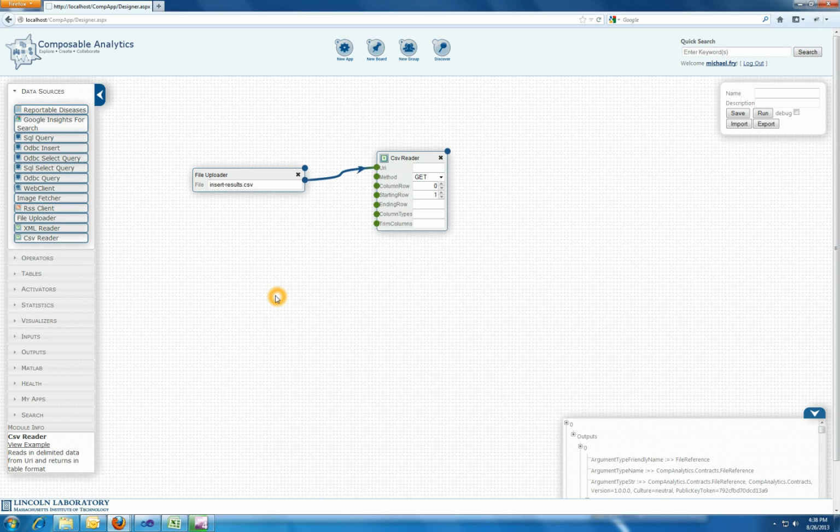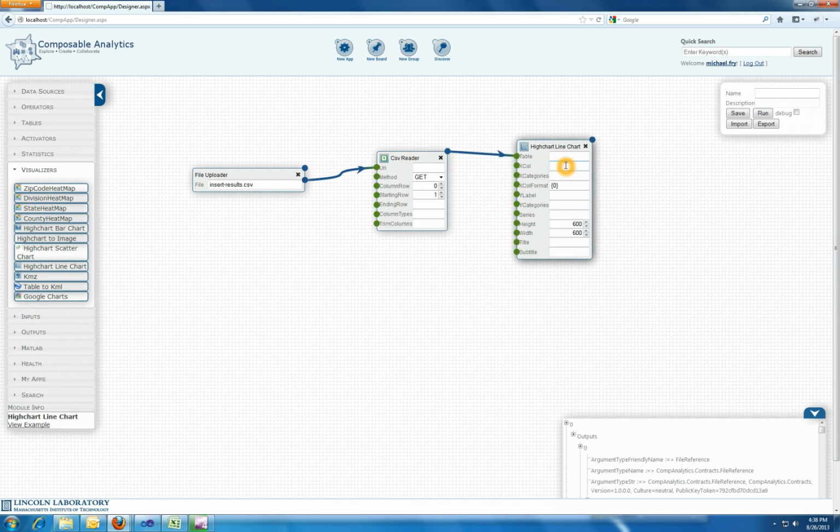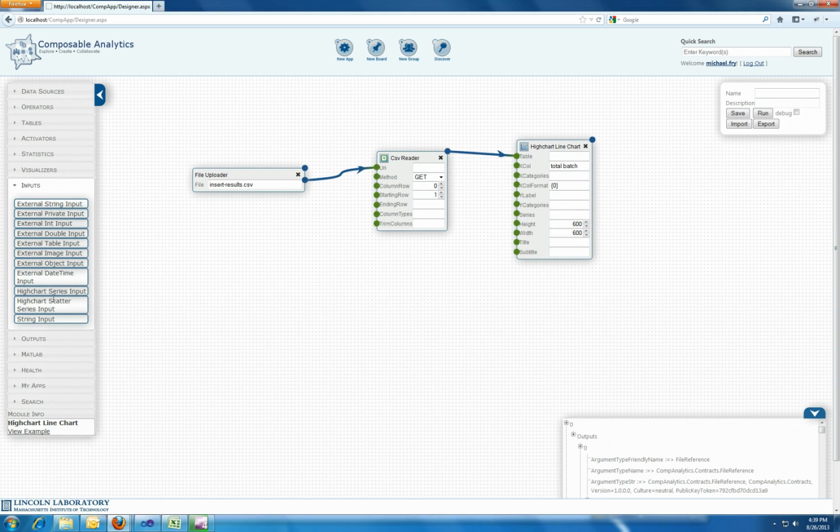Now I want to plot it, so I want to create a graph. I'm going to use the line chart module. I'm going to take that table, feed it into the table input on the line chart, and choose the X column within that table. We're going to want the total batch, so we want the batch number on the X column, and then we're going to want time on the Y column.